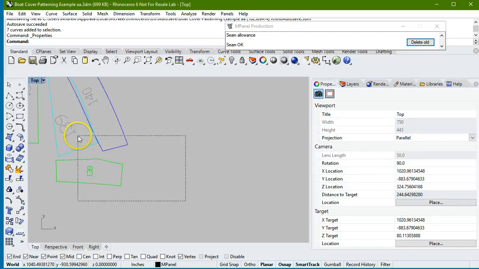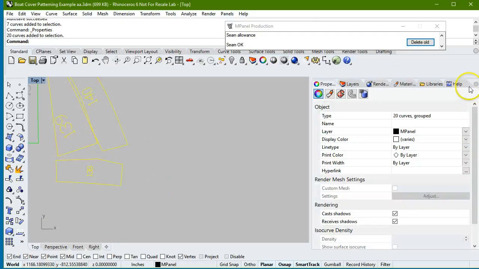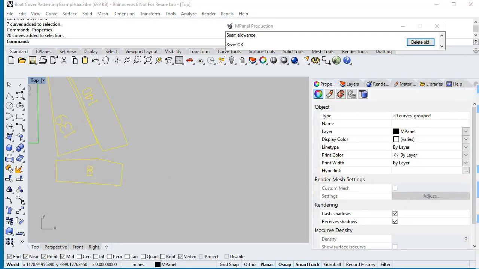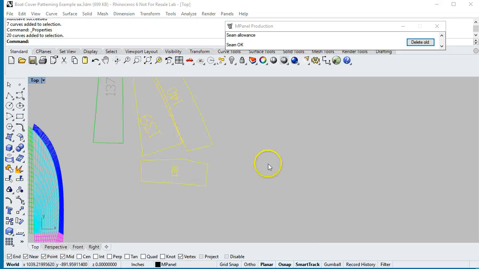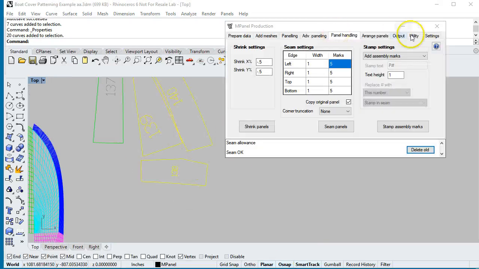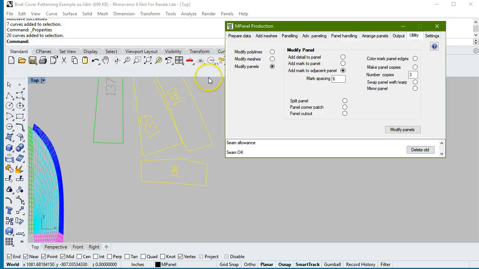We then run a tool. We select the master panel and the panels that they're going to join onto, and we run a tool which is in the utility settings under modify panels. Now on earlier versions of mPanel Production this tool was on the seam page. We've moved it for some consistency.